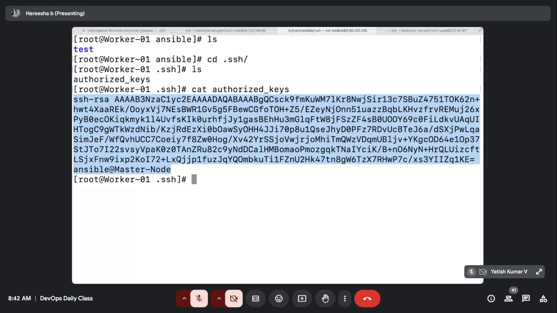So we generated the fingerprint in master, sir. First you generate the fingerprints in your master. That fingerprint I'm copying to the worker nodes wherever I want the connection established.